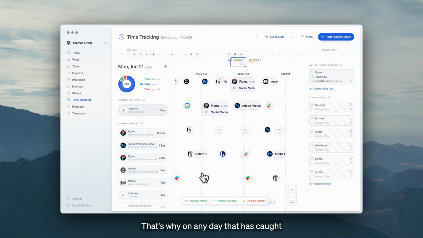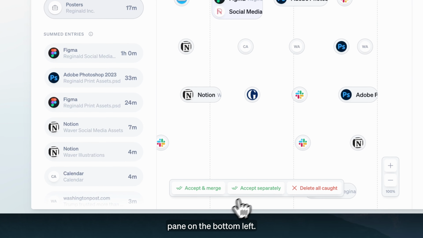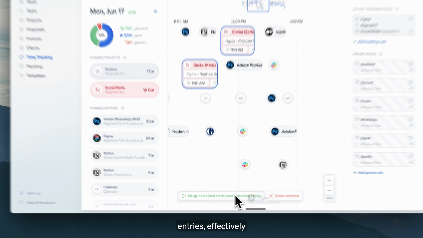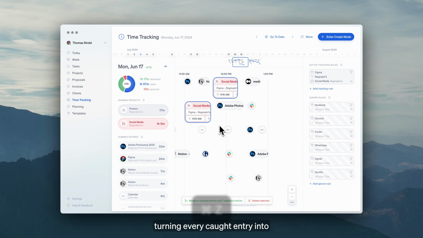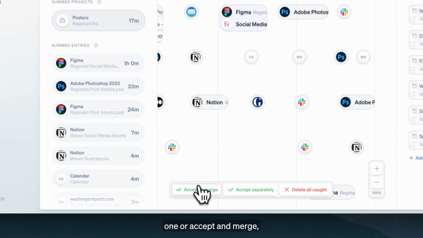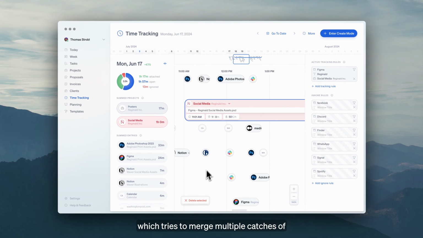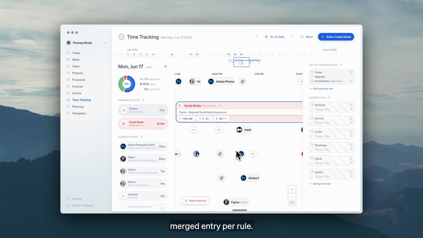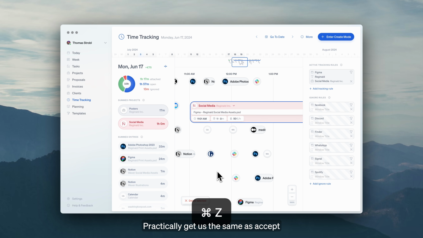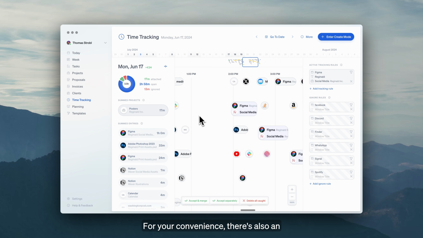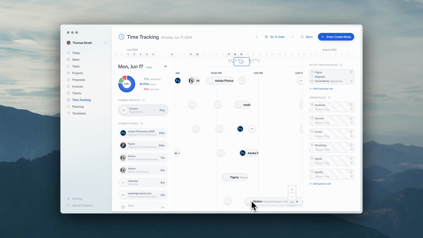That's why on any day that has caught entries, there's a bulk pane on the bottom left. It allows you to separately accept entries, effectively turning every caught entry into an attached entry as if you clicked manually on every single one, or accept and merge, which tries to merge multiple catches of the same rule into one merged entry per rule. Practically it does the same as accept separately, but results in fewer entries. For your convenience, there's also an option to delete all entries that were caught.